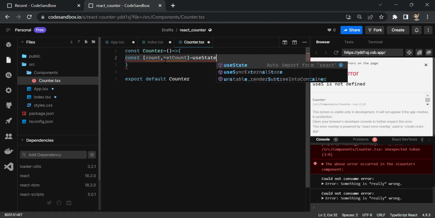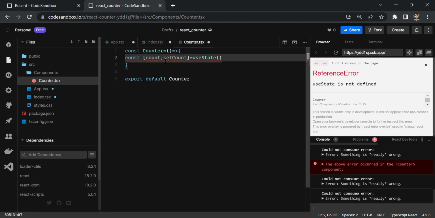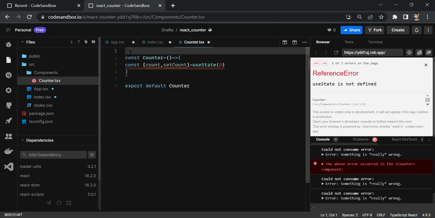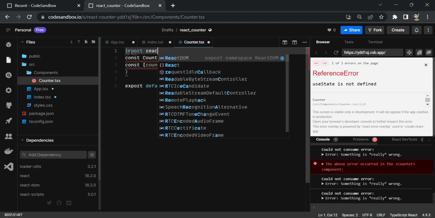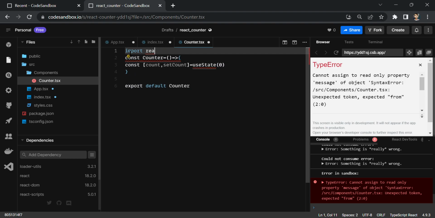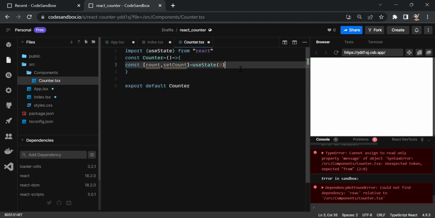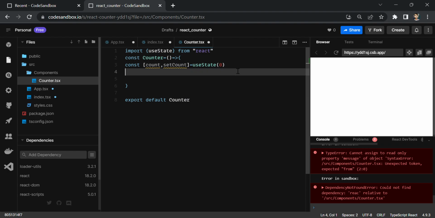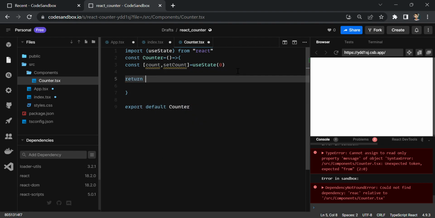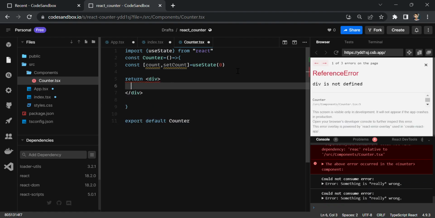So what is useState? useState is a hook provided from React, and with the help of this hook we are able to change the state of any prop, any element. So I have to import it in order to use it. I'm gonna import useState from React like that.